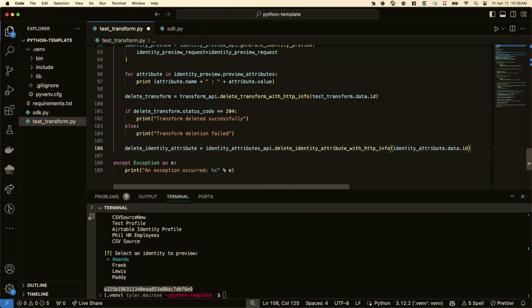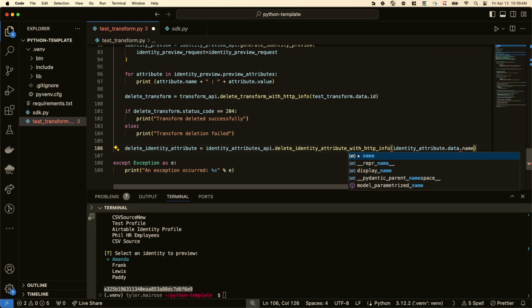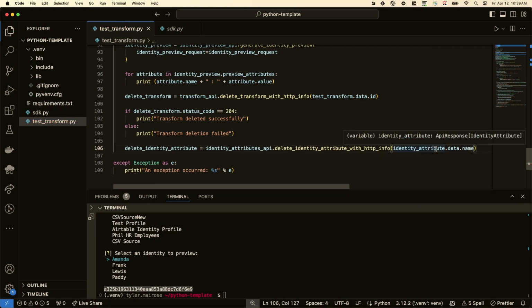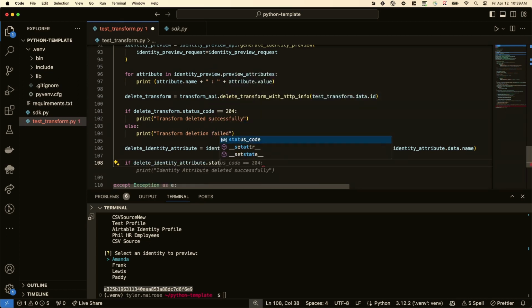I think it actually got it. So identity attribute dot data dot ID, data dot it needs name, so it did mess it up a little bit. And then I want to check again if that worked or not. So delete, status code equals 204.